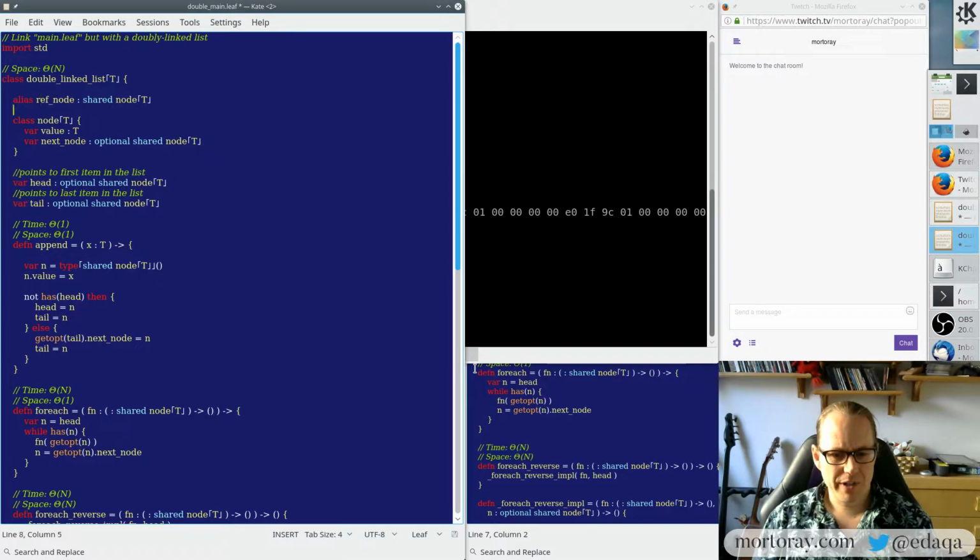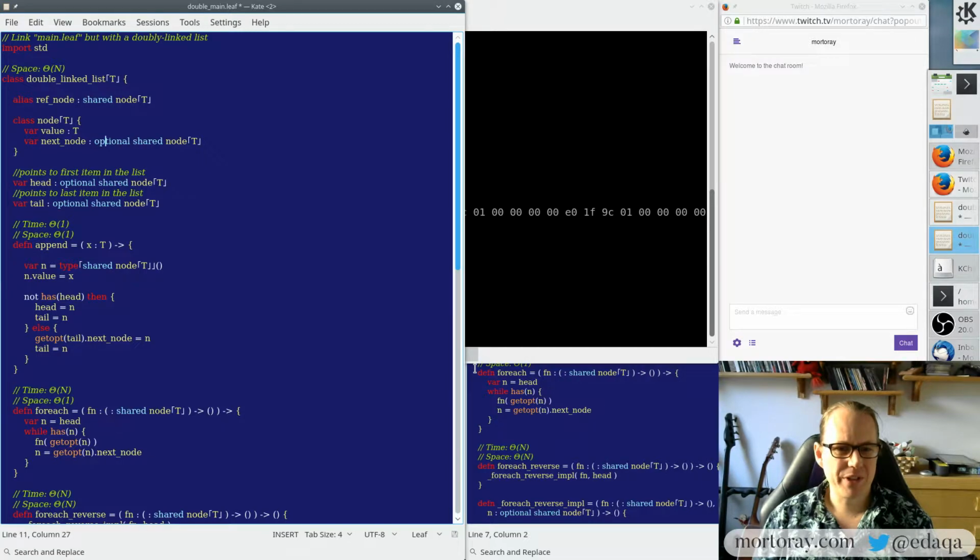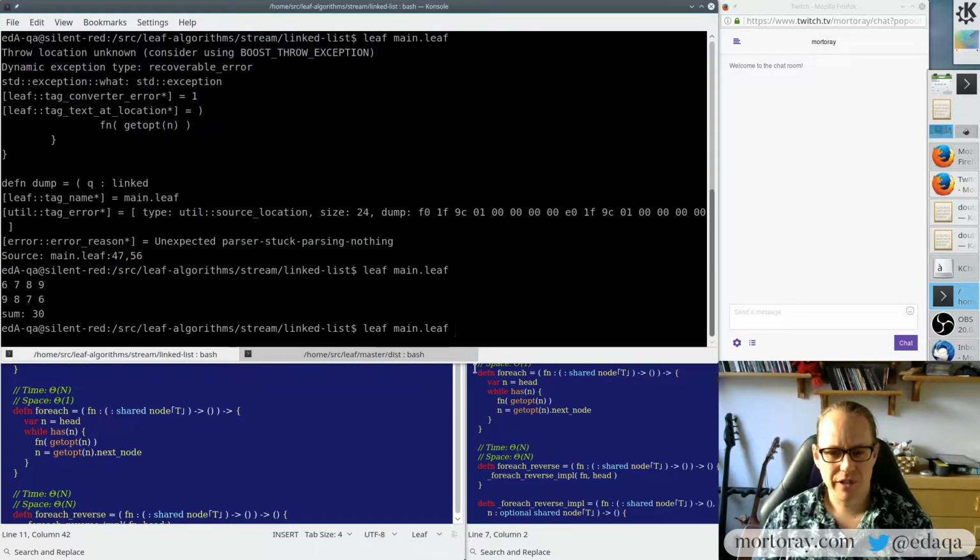Or we might just want to say, do we want to stick optional on it? What this would do is, I don't know if this is really that much, then we can say like ref node. That should work just fine. We're on double main.